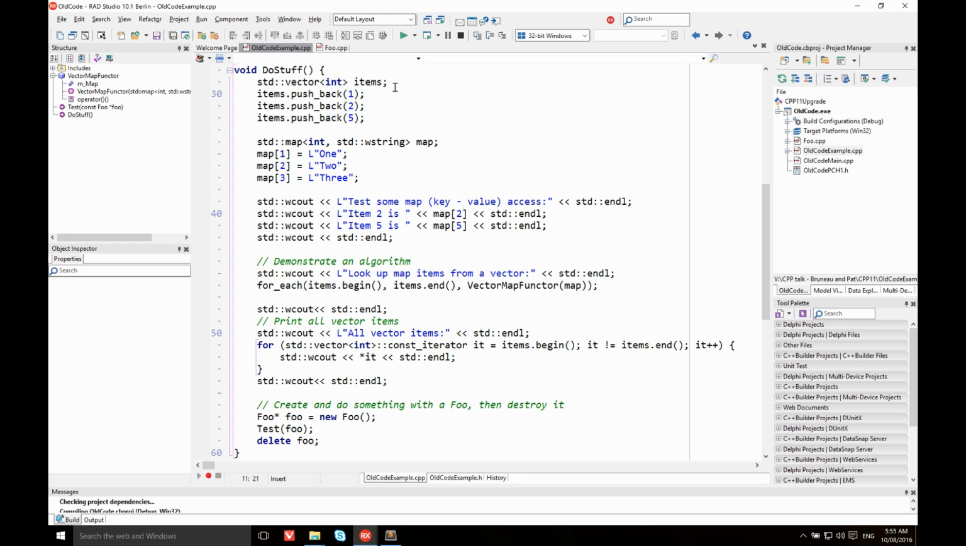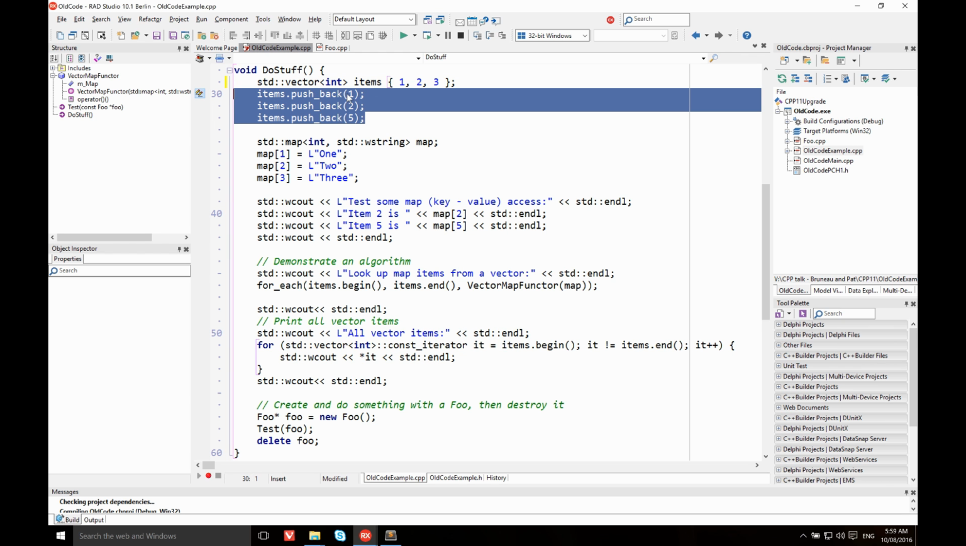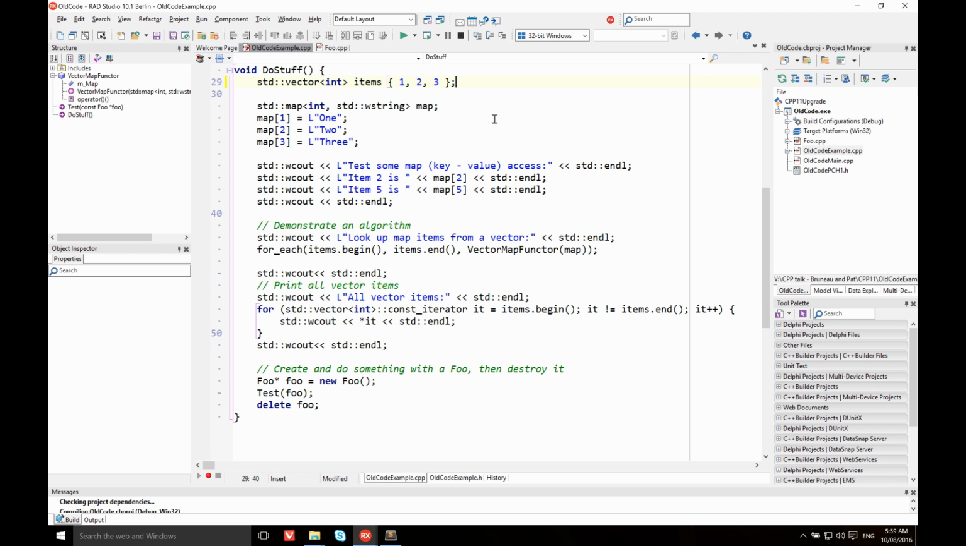Look at all this code manually adding items to the vector and map. Wouldn't it be nice to be able to declare and initialize the container in a single statement? Yes, it would. And one of the smaller features in C++11 is new initialization syntax, which we're going to take advantage of here. To the end of the vector items declaration, add the elements inside curly braces, like so. Now you can delete the manual addition of items. Neat, isn't it? This is uniform initialization syntax.